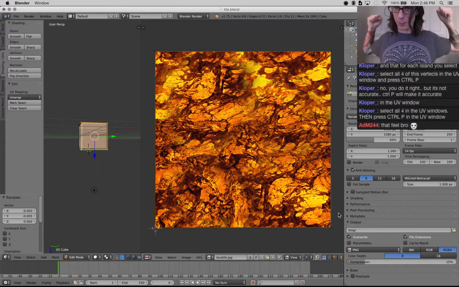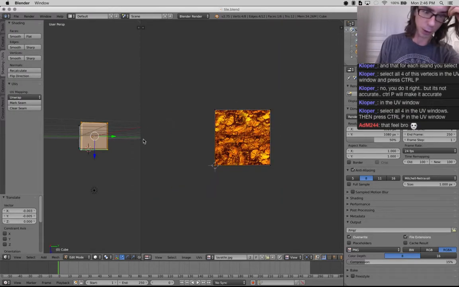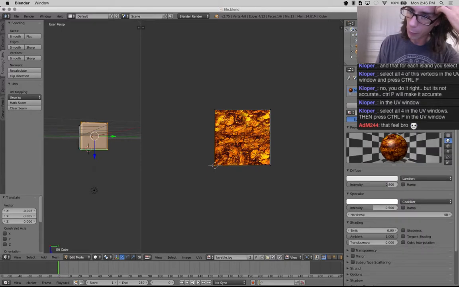So now, how do I actually get this to take? That's what I don't get. I've mapped it the way I want, or close enough that I'm happy with it. We've got the texture map. I feel like there's something I'm missing here.